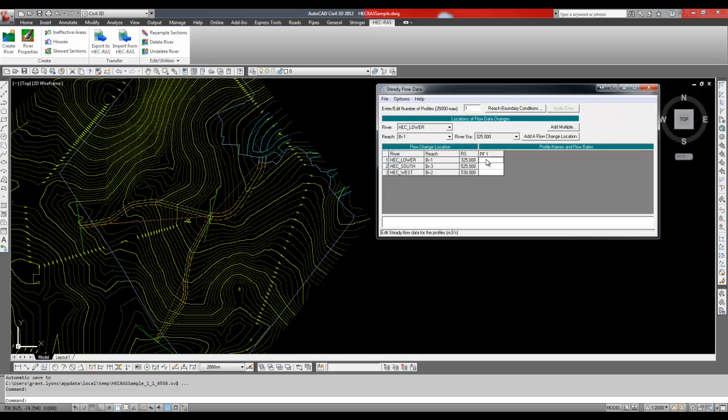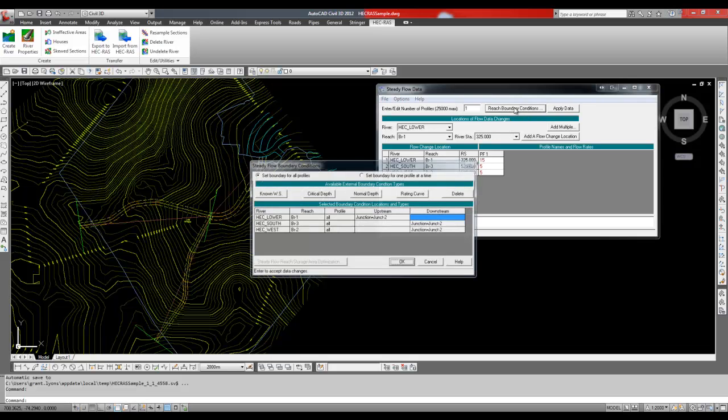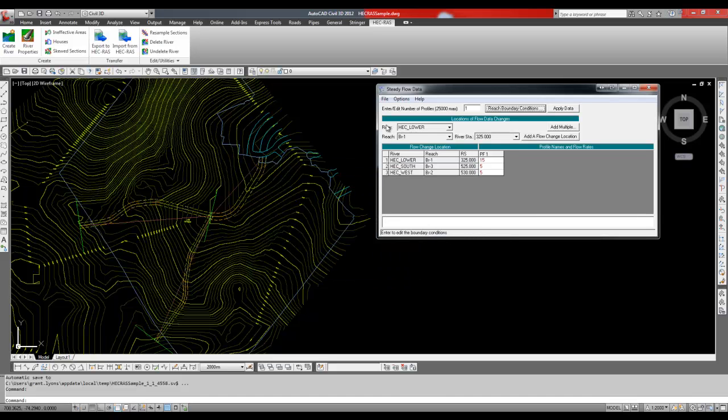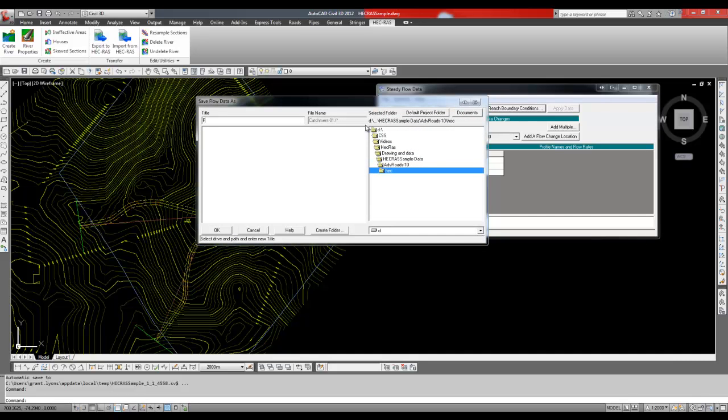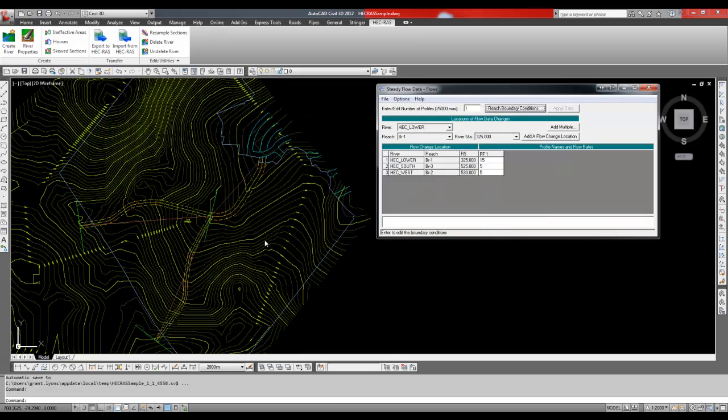Under the column PF1, we will enter the flow rates. In this case, 15, 5, and 5 QMAX. Click on the Reach Boundary Conditions button and add critical depth to any blank cells in the upstream and downstream columns for the river alignments, then click on OK. From the File menu, we will now save the flow data file, and then we can exit this form.